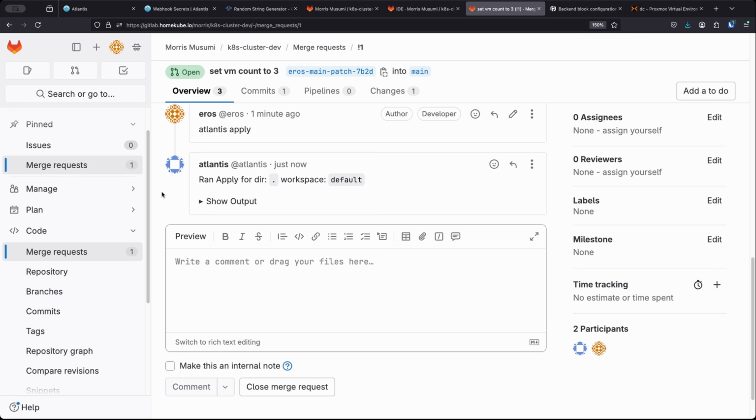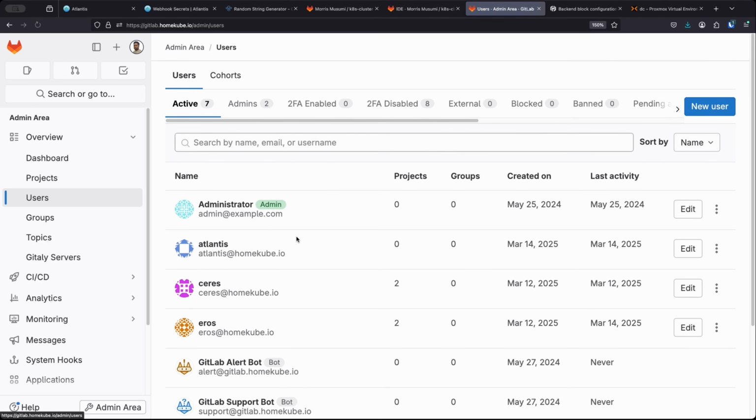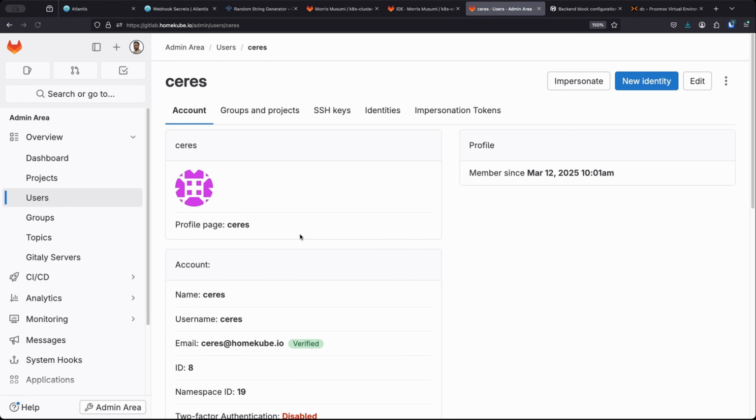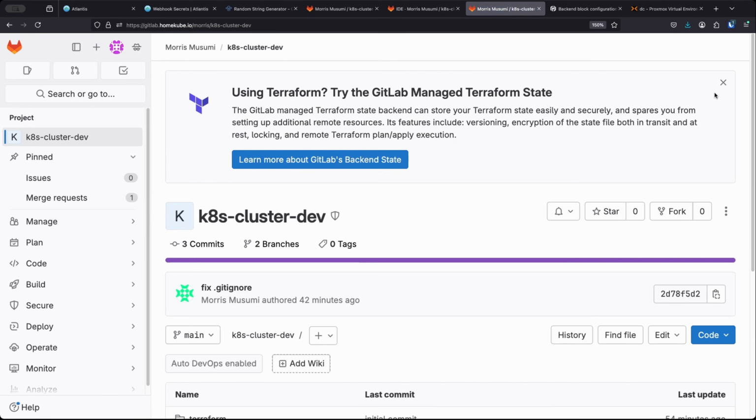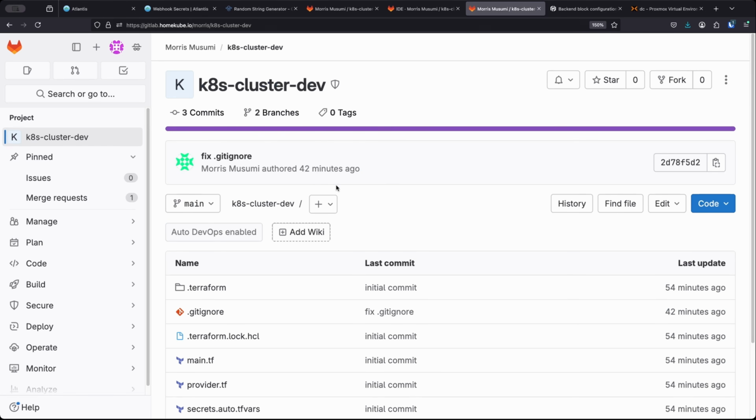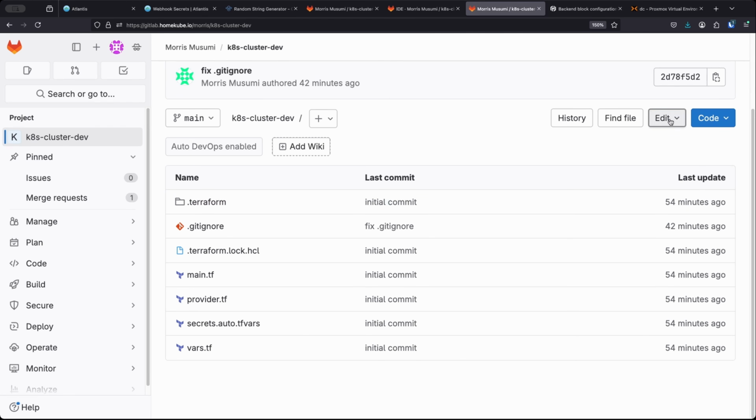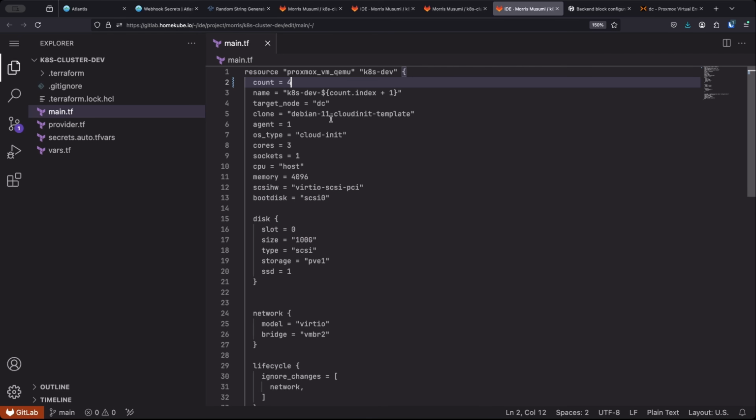So another thing that is good with Atlantis is that it helps with conflicts. So imagine we have at this moment someone else attempting to make a change to the infrastructure. So under users, I can just go ahead and impersonate another user. So this user also has access to the K8s cluster dev project. So assuming they want to make some changes to the project as well. So let's say, in fact, instead of 3 VMs, we needed a total of 4 actual VMs. So I'm setting the count to 4.